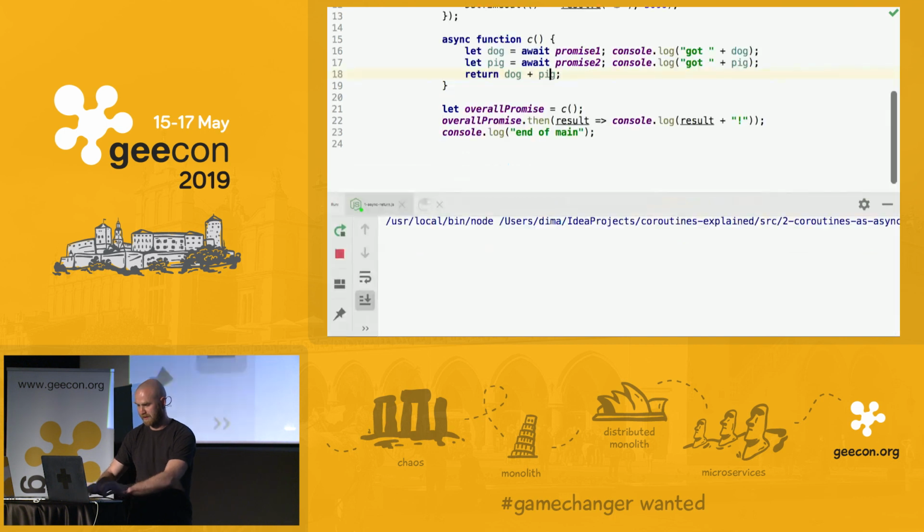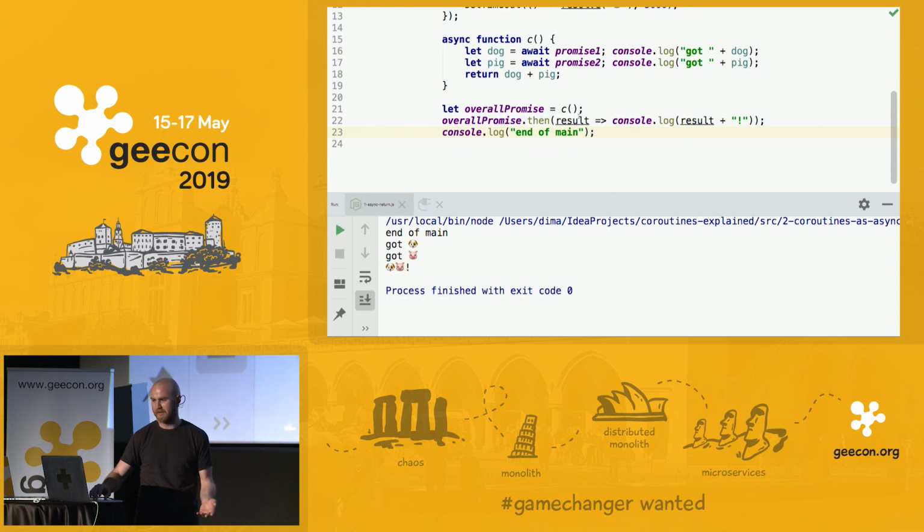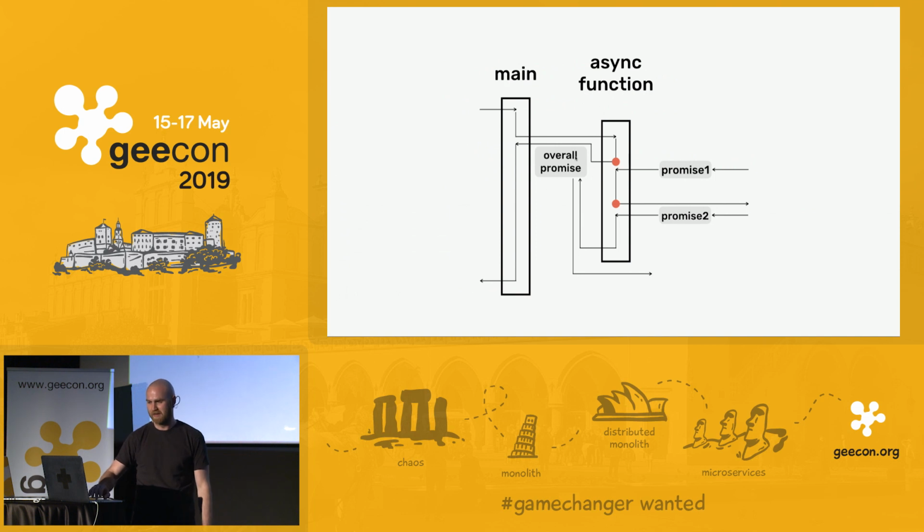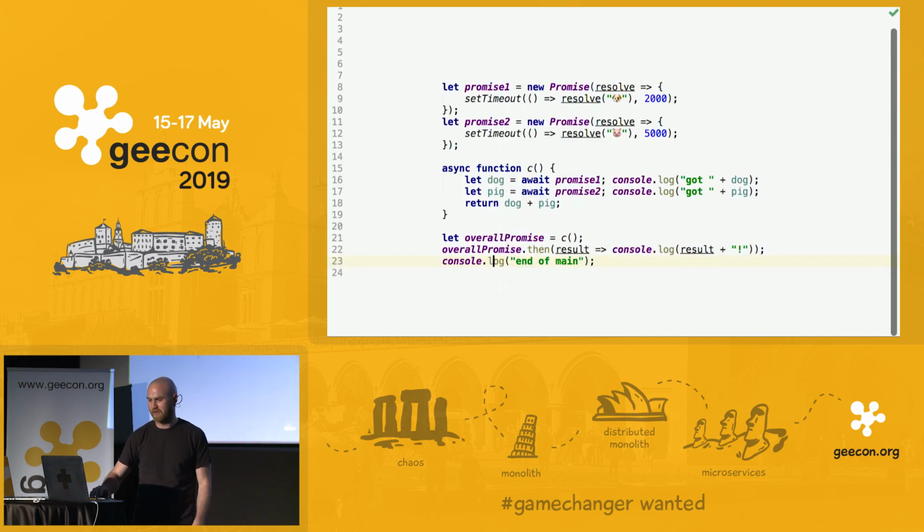So if I run this, as you can see, we finished main straight away. Then 2 seconds later, we got a dog. Then we got a pig, and the results changed. So this is what I was showing before, that await jumps out of the async function straight away. So in a way, it's not really await. It's not really waiting for anything. So this is misleading compared to other function names.